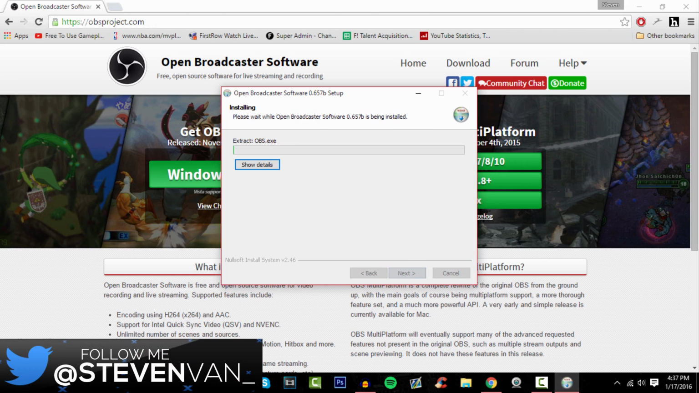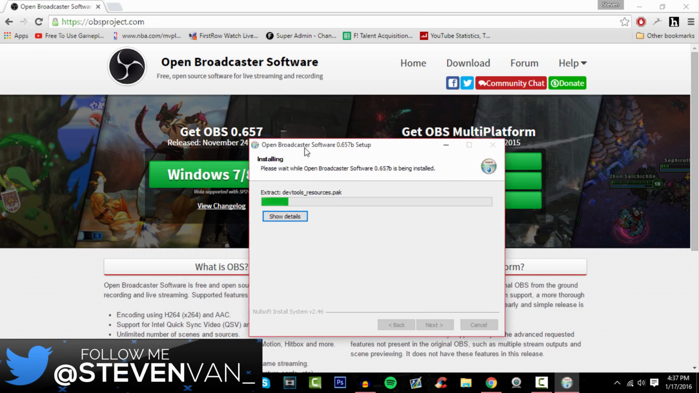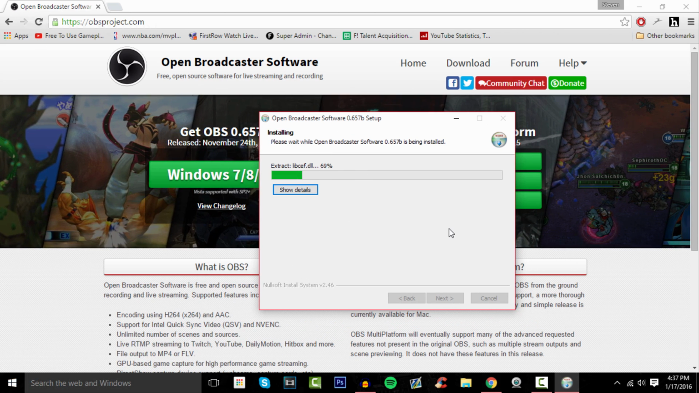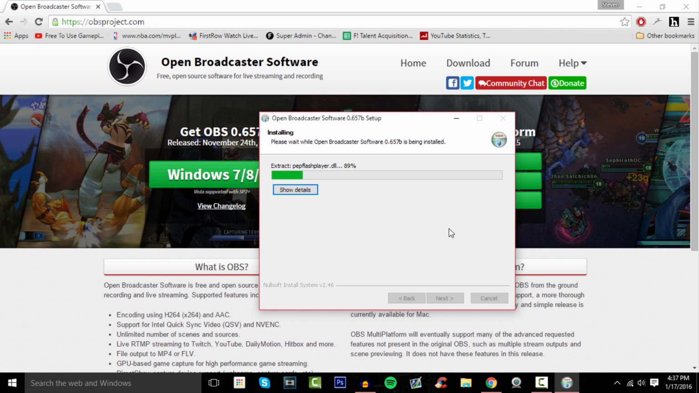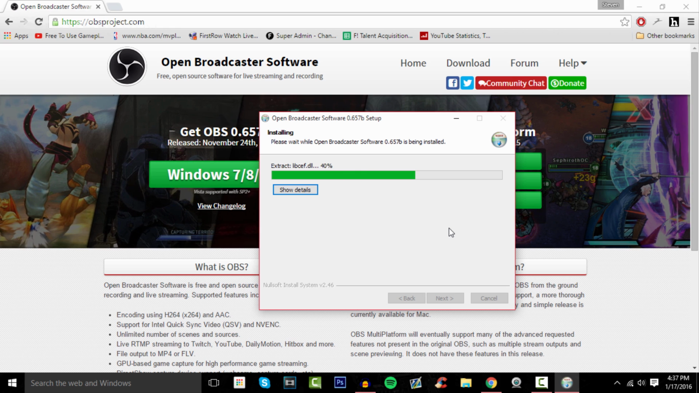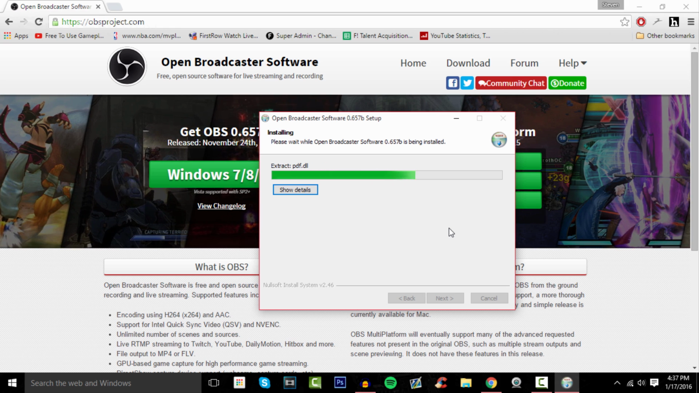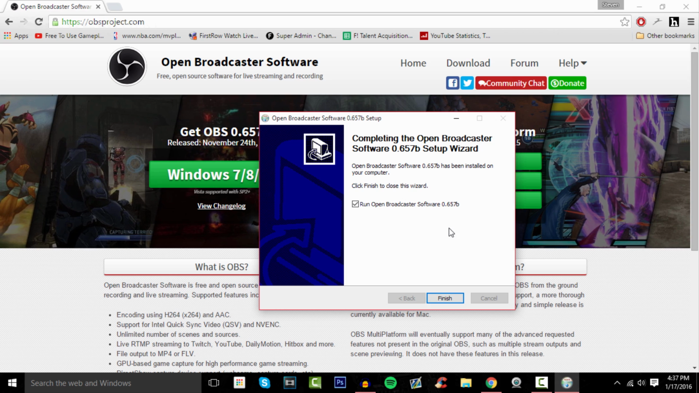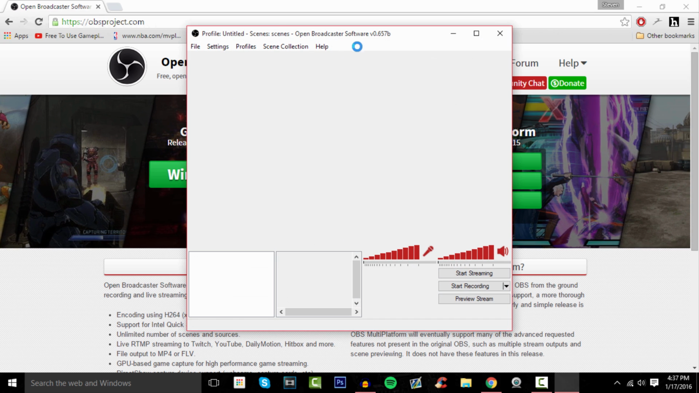Press next, agree. This is the installer setup thingy. Once it finishes, it should open up OBS, and I'll show you how to record your screen and choose what to record and what settings you have to use before just starting your recording. So just press finish and then it should open up right here.